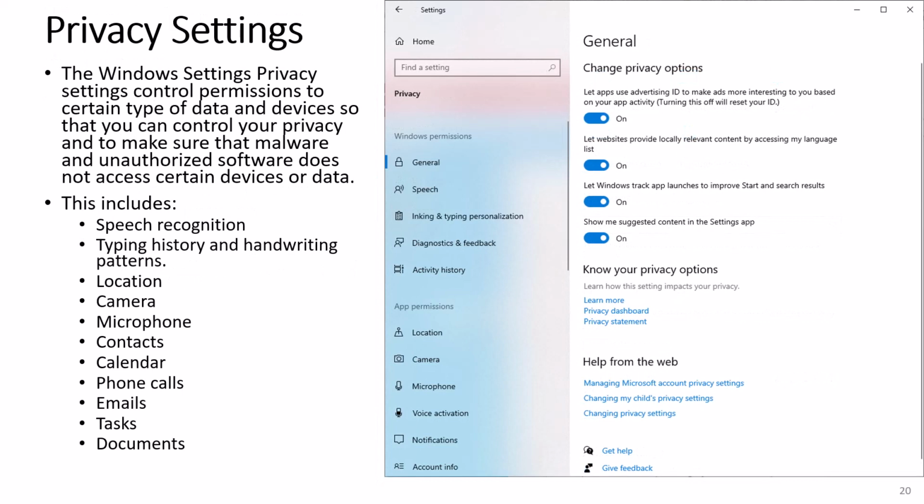The Windows Settings Privacy Settings controls permissions to certain types of data and devices so that you can control your privacy and to make sure that malware and unauthorized software does not access certain devices or data. This includes speech recognition, typing history and handwritten patterns, location, camera, microphones, contacts, calendar, phone calls, email, tasks, and documents.